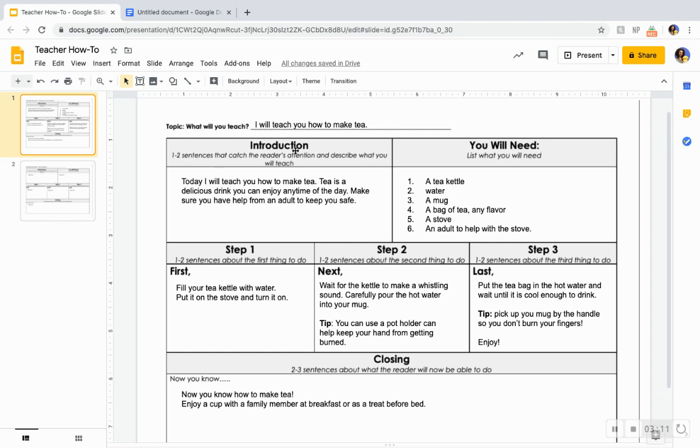The introduction means we're introducing our reader to our topic, to what they're going to learn if they read our piece. So I wrote a few complete sentences inside my text box. I wrote, today I will teach you how to make tea. Tea is a delicious drink you can enjoy any time of the day. Make sure you have help from an adult to keep you safe. So there I chose to write 3 sentences. Here it says 1 to 2. I wrote 3 sentences to tell the reader what it is that I'm going to teach.